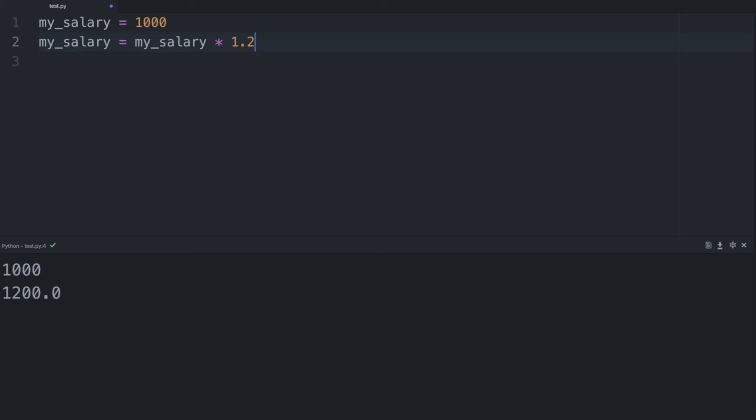In the next line, the variable name has the same name of a variable you already used. On the right side of the equal sign, the old value of my salary will be used. It will be multiplied by 1.2 and it will be set into the my salary variable. So when we print the result at line 3, we should see that the value is 1200.